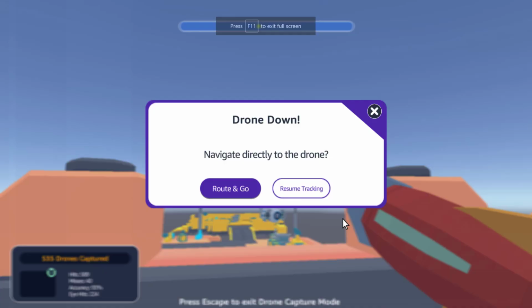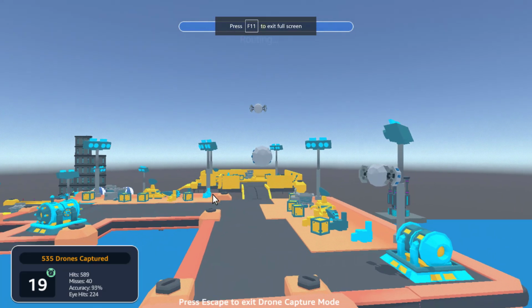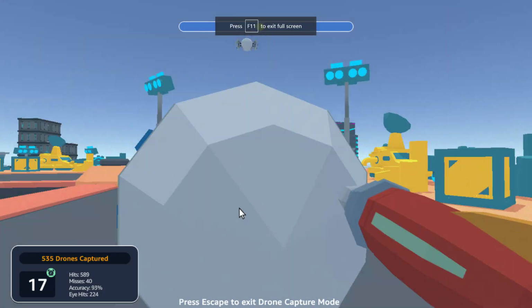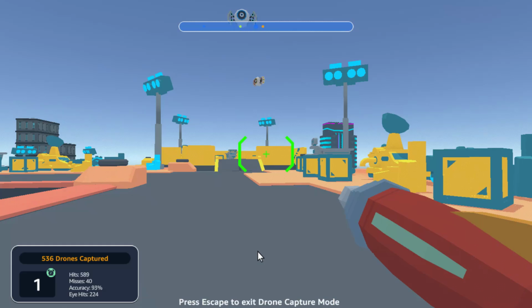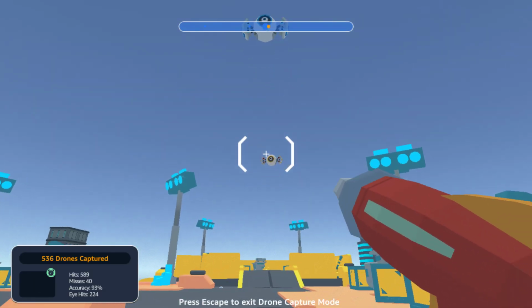Last one. Let's see. I don't know how you guys are doing. I'm assuming you guys might be 4-0. Which Amazon CloudFront response headers policy is used to add a set of security headers to all responses that CloudFront sends to viewers? Ah, we already did this. Security header policy. 4-1. All right, I think that's about it.